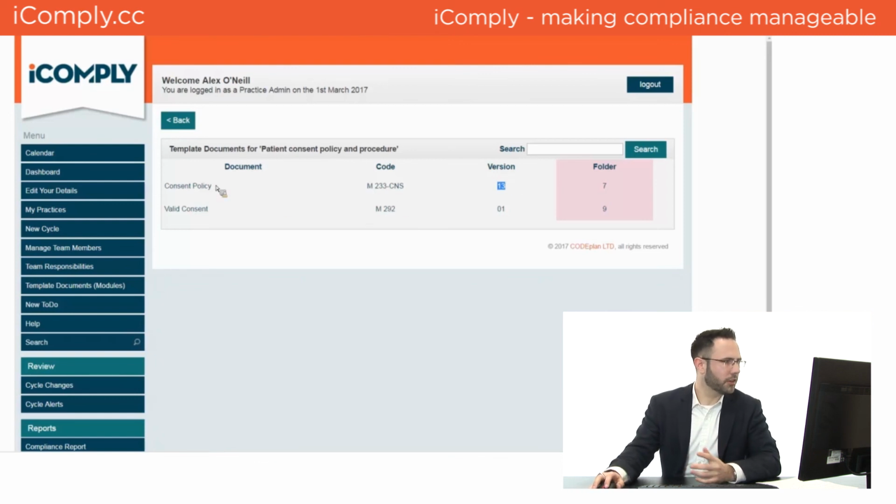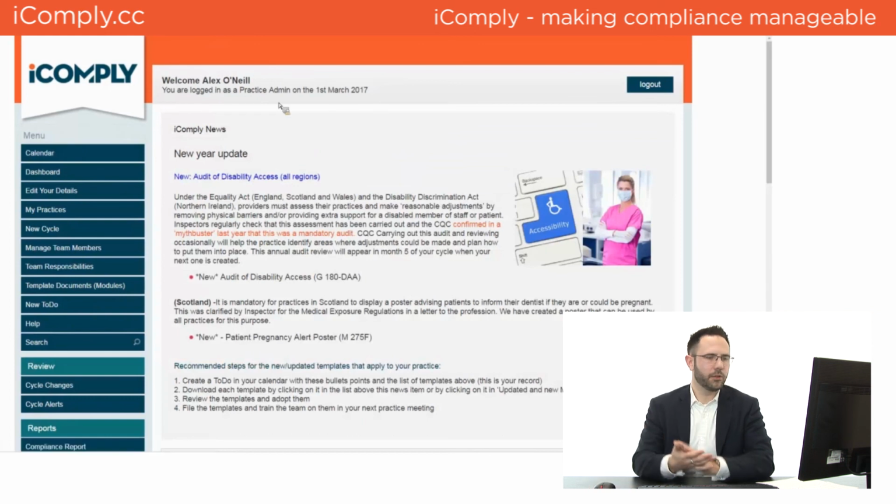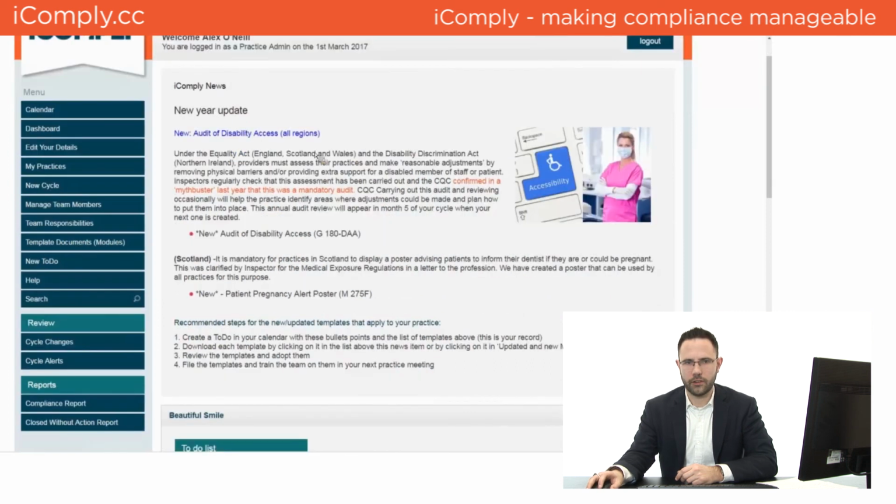Obviously, you also mentioned the news section. So for those of you who don't know, when you log into iComply, I'll click on the dashboard. There we go. Okay, so if we're on the dashboard right now, you can see we've got the news section here. If something can't wait until you've got a policy review, if there's something we want you to know about right now or a document we'd like you to use, we put it in the news section.